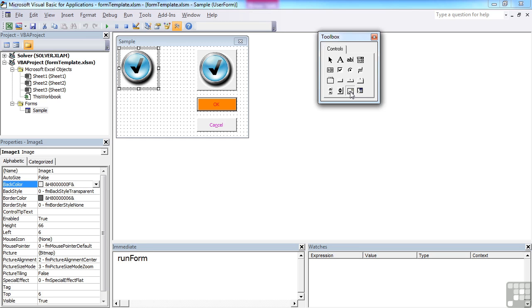So we can use them for effectively asking decisions. We could have a nice yes and a nice no graphic as opposed to a yes and a no on a command button. Or you could create some nice OK and cancel graphics to use as the OK and cancel buttons instead of having to use a command button.